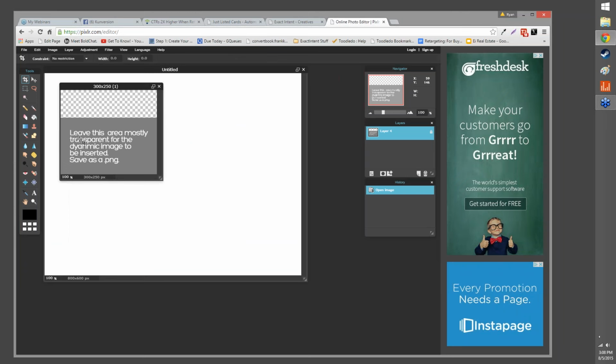You see, it says leave this area mostly transparent for the dynamic image to be inserted and save as PNG. Your designer will know what to do there. Basically, you want to make this transparent, and then this is the part where you can do your creative stuff up here, okay. All that fuss just to show you that. So when you download the creatives, that's what you're going to do, okay.